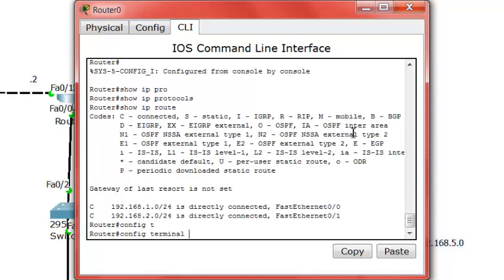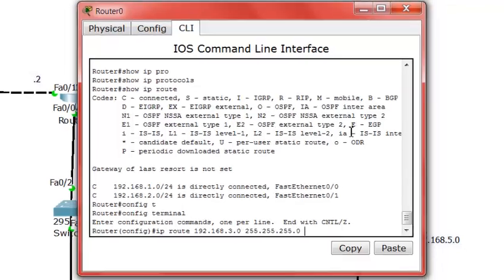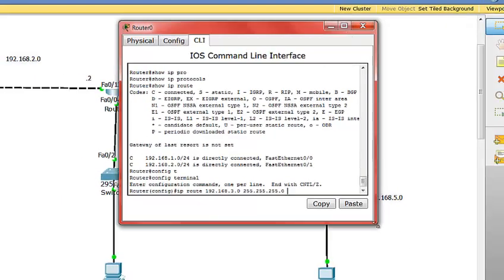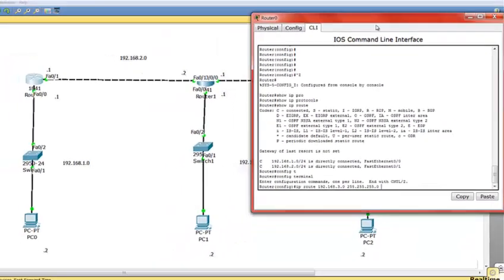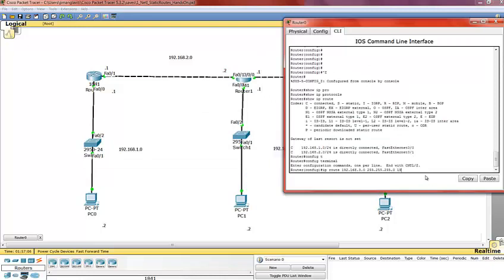So I'm going to come into global configuration mode. I'm going to go, okay, ip route 192.168.3.0. And now we're going to tell it what interface is our next hop. What interface are we going out on? Well, if I'm here, or more likely here, this .2 is my way out, isn't it? It's my next way out, my next hop. So let's come over here and say, I want to go out by 192.168.2.2.